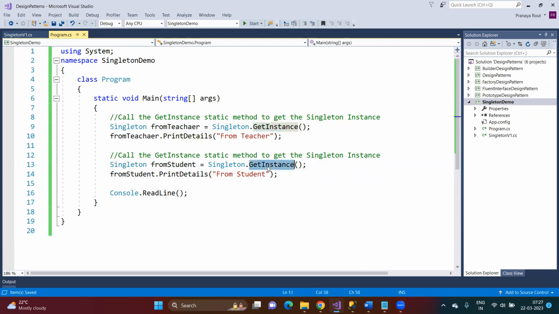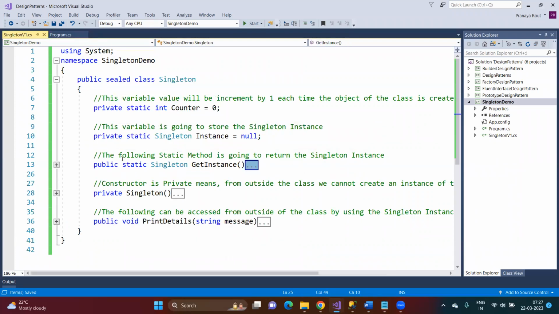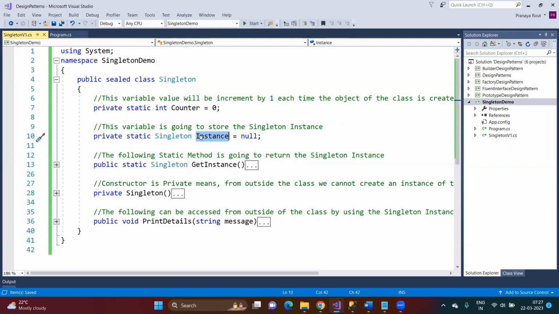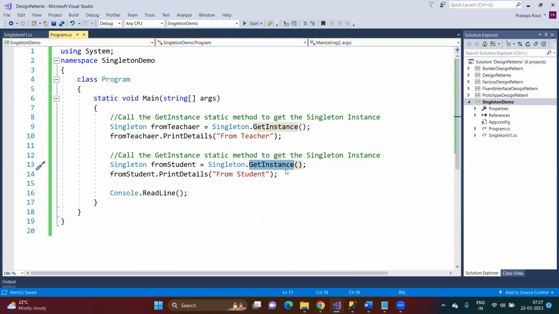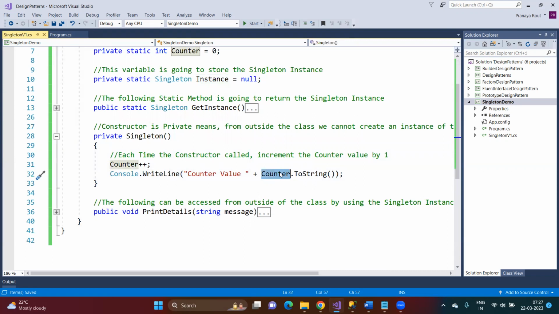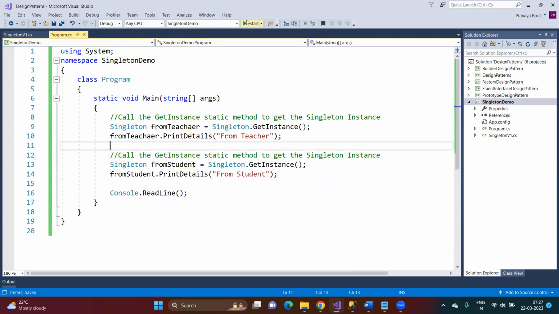As we are calling the get instance method two times, the object is not going to be created two times. The singleton instance is created only one time. When we call the get instance method for the first time, from the second time onwards the instance is already initialized, and that initialized instance is returned to the client, right? How will we prove this? If the counter value is 1, it means the instance was created only one time. If the counter value is 2, it means the singleton instance was created 2 times. So let me run the application and show you the output.